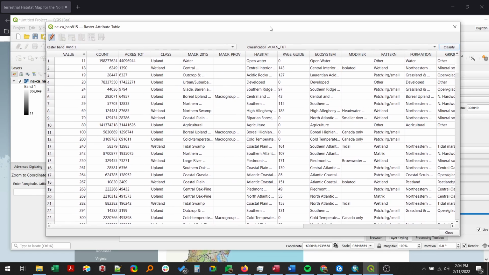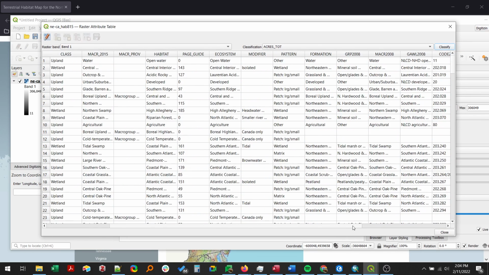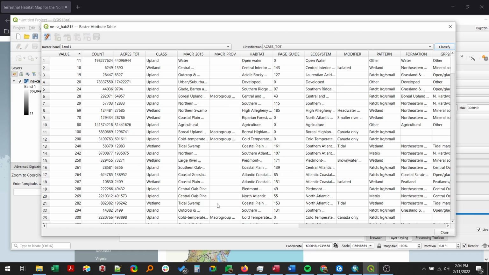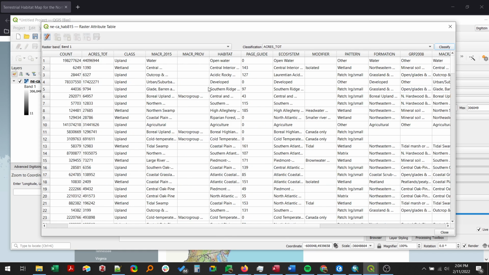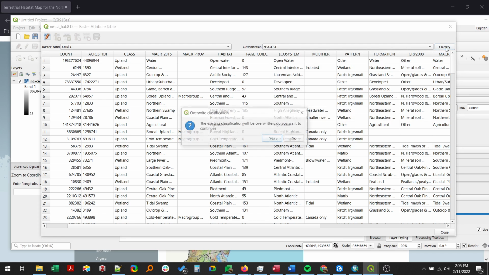And then from there, we can say that we're interested in classifying this based on the habitat. So let's do the habitat. We would then do the classification, look for habitat, and then click classify. Existing classification will be overwritten. Do you want to continue? Yes, we want to continue.